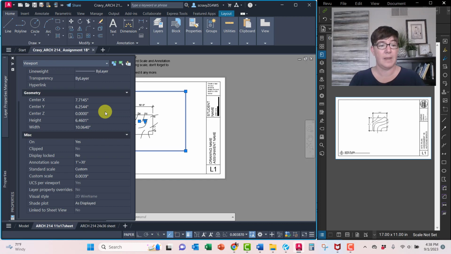And you can see down here in the properties, we've got two scale properties. One is the annotation scale. That dictates how our annotative objects, which are the text and the dimensions, are displayed. And we want that to be set to 1 inch equals 30 feet. It looks like it is right now, which is great. If it isn't, we could just select that. The next thing we want to set is the standard scale. That is for everything else.